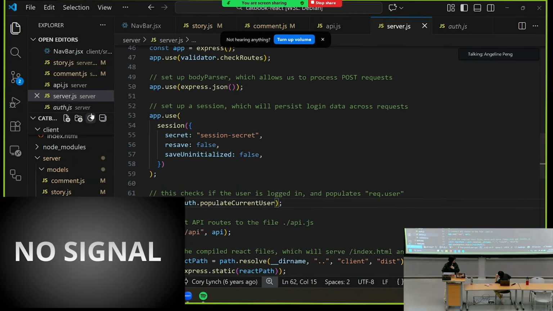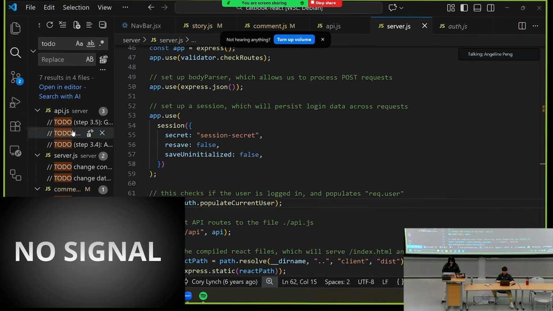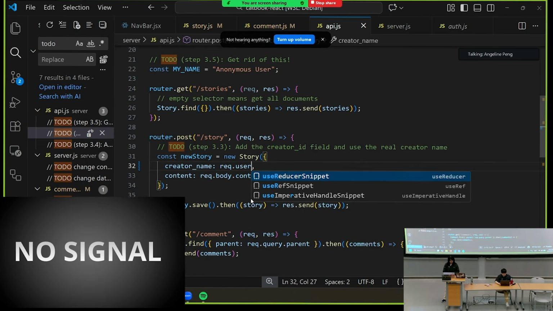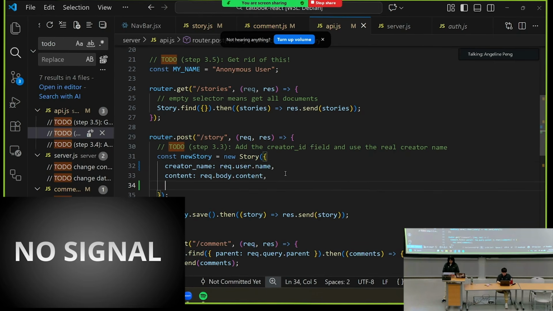Let me code up the next steps, and then we can also see exactly what's in req.user by just sending it. Okay, so we're going to do 3.3 through 3.5. So first thing, when I post a new story, this is in api.js. Instead of filling in my name, we're going to get req.user.name. I believe that's how you get it. And then we also need to specify the creator ID with req.user._id.